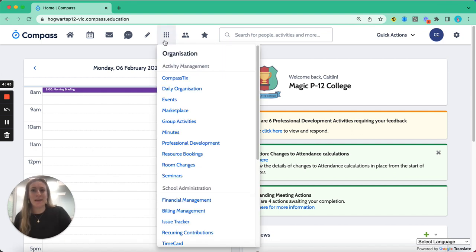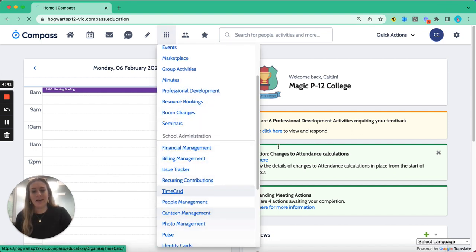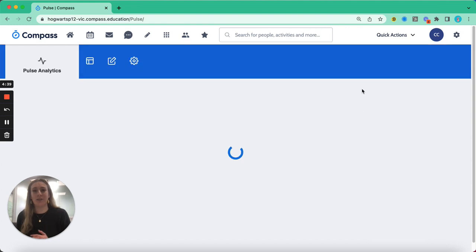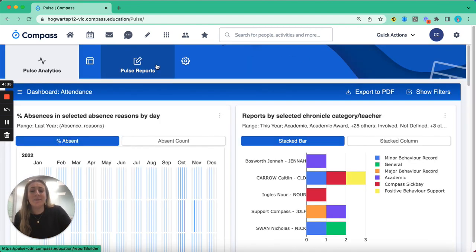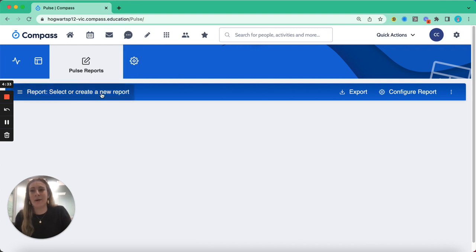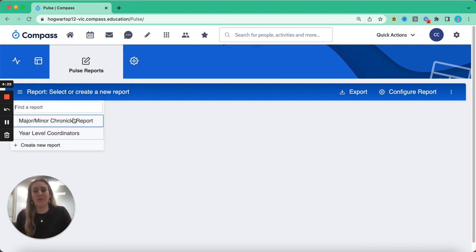So I'll jump into Pulse under the grid icon here and you'll notice a brand new tab along the top, third one along, which is called Pulse Reports. Similar to building a dashboard, we can select our report menu in the top left here and see any reports we've made in the past and also create brand new ones.